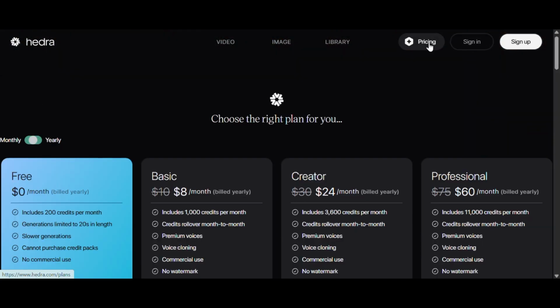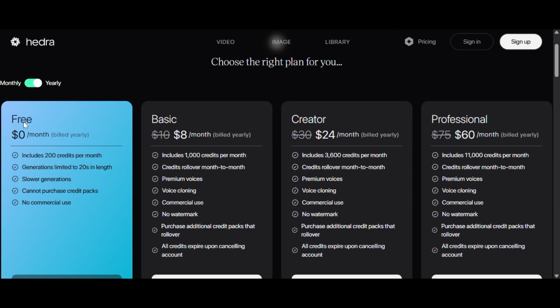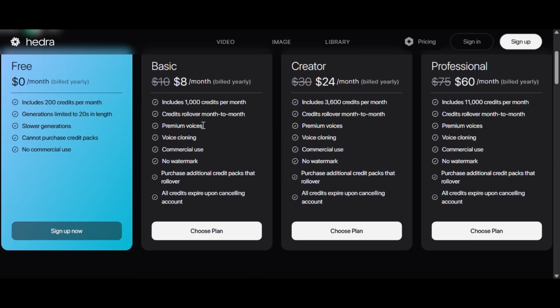Now talking about pricing, let's go over here. You can see the free plan is $0 per month, and it includes 200 credits per month, generations limited to 20s in length, slower generations, cannot purchase credit packs, and no commercial use. The basic one is $8 per month. It was previously $10, but now it has dropped to $8. It includes 1,000 credits per month and other things. You can give it a rate over here.